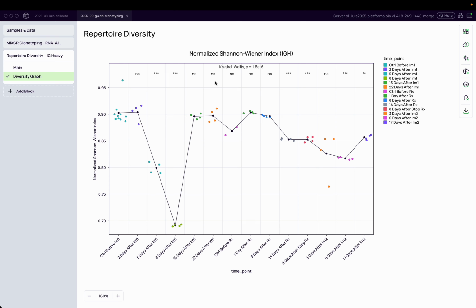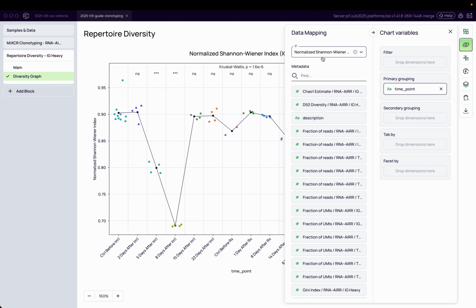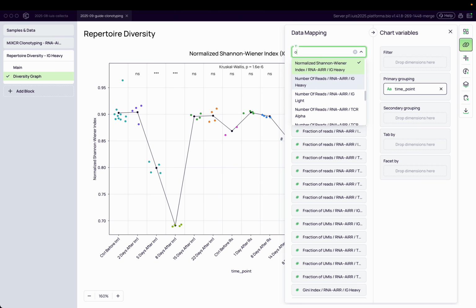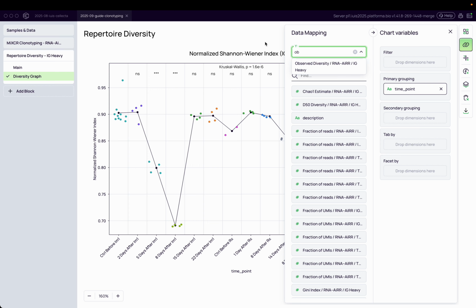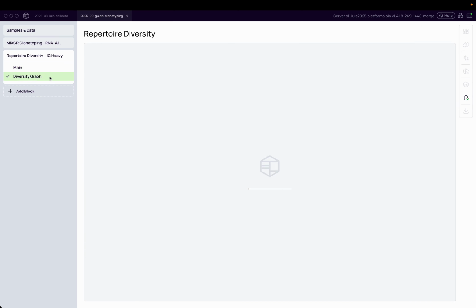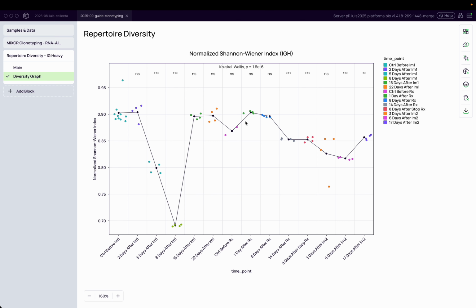The biology behind the clonality analysis is very important. Here I'm looking at the normalized Shannon-Wiener index, but in the same way you can look at the observed diversity and other diversity indices that we have in the data calculated here, and this all depends on your biological context. In the documentation guide on our website, we elaborate in more detail which diversity metrics, which clonality metrics should be used for different analysis cases.